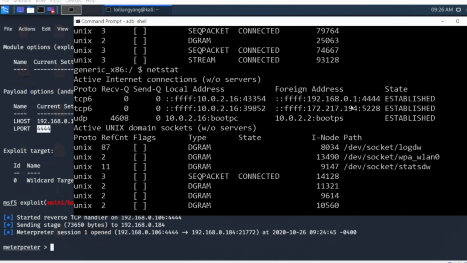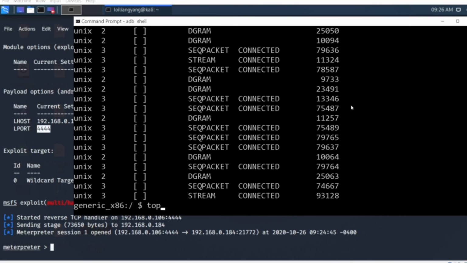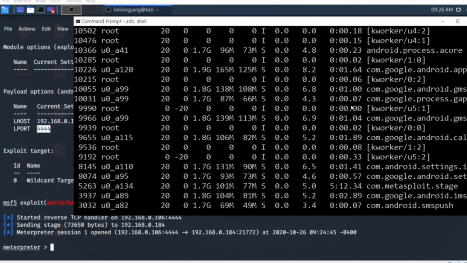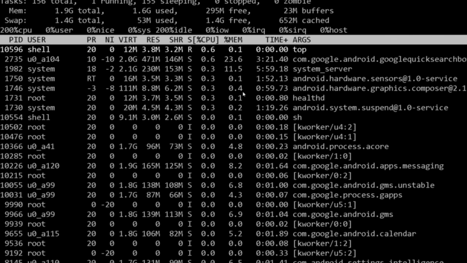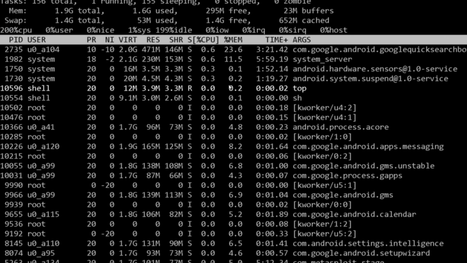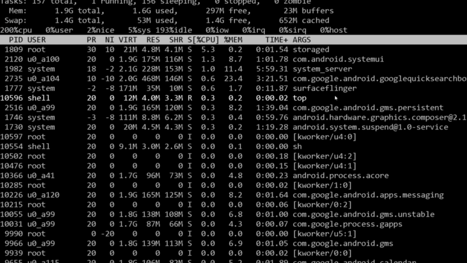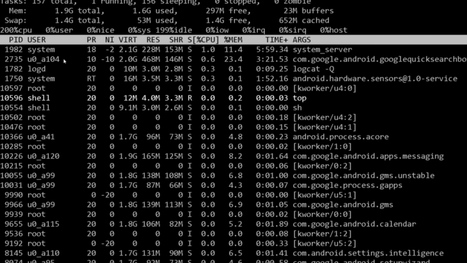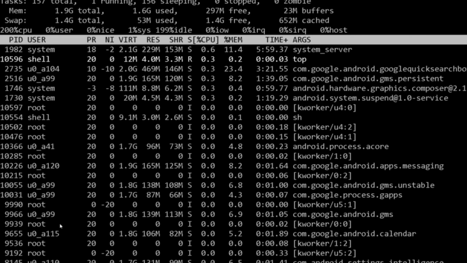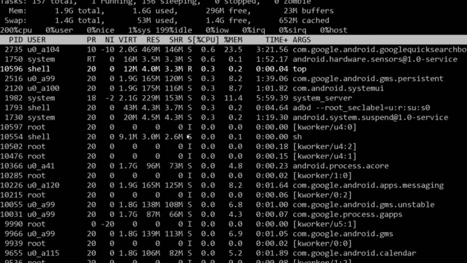The second thing that we can take a look at is the list of users and the processes that are actually being run in the system. You can enter top, T-O-P, and this will show us all the different processes running inside the Android device. In our case, we have shell running, and we have a number of users over here. We have root, we have system, we have U0, and all these different users who are actually inside the environment right now.